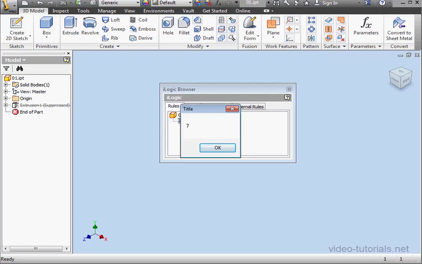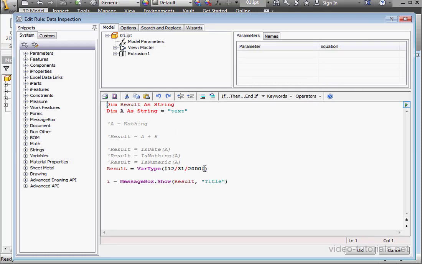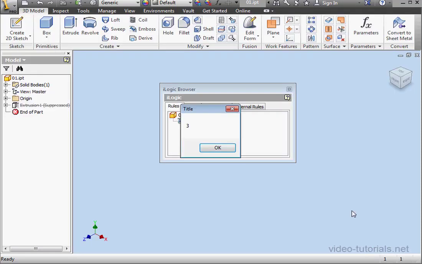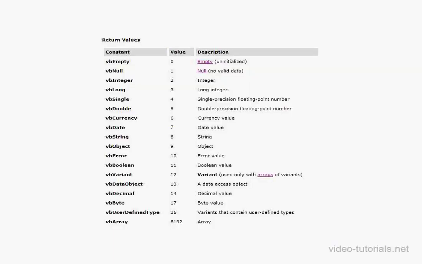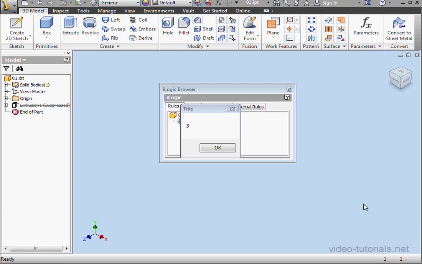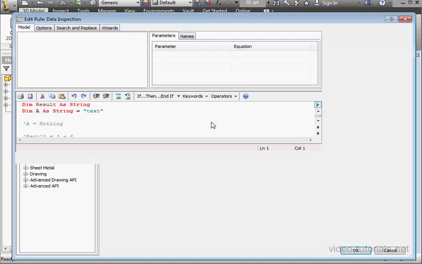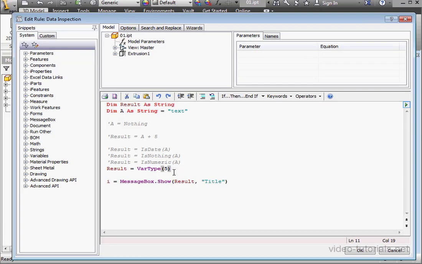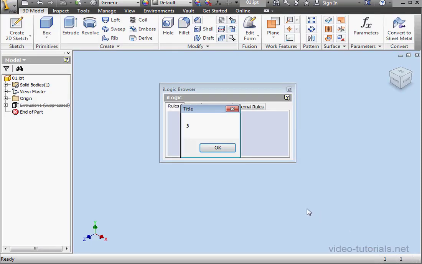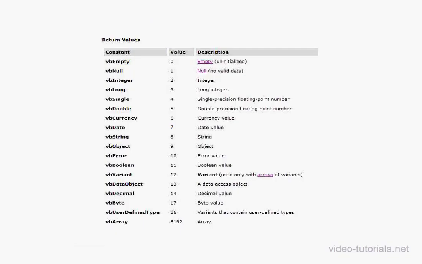Let's click OK and try another example. Let's enter a numeric value this time. Run the program again. Now the function returns a value of 3. 3 refers to the long data type. Let's click OK and get back to our code. This time I'll enter a fractional number, say 5.5. Run our program. The return value is 5. This refers to the double data type.